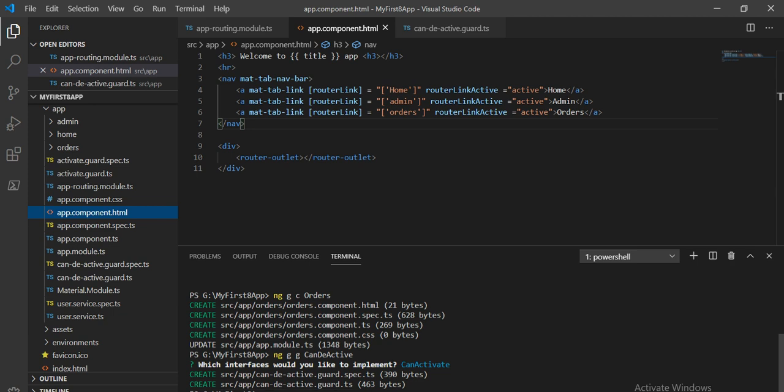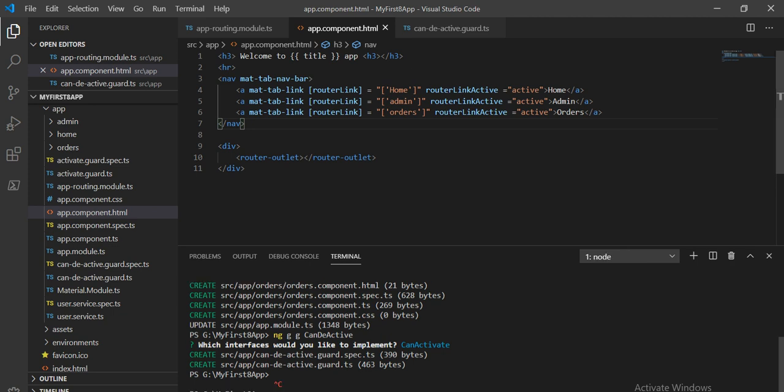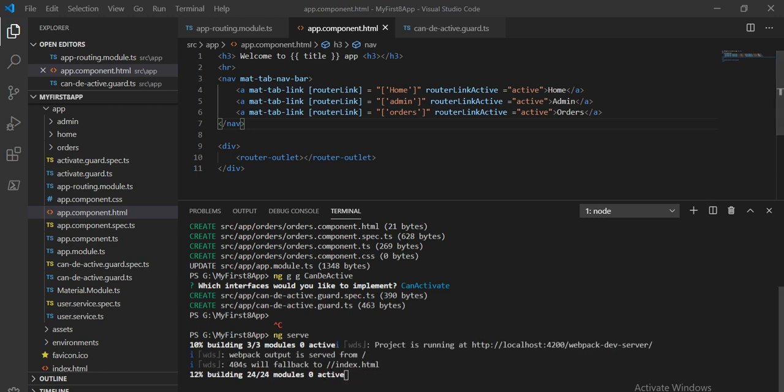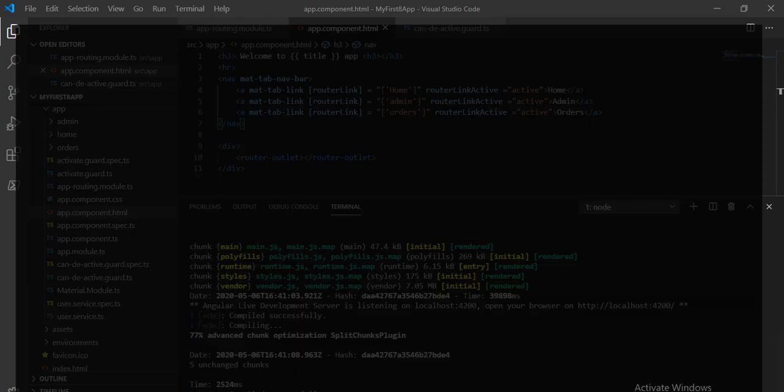So now let's serve this application with ng serve. It will take some time to compile and show on the browser. Let's wait for a few minutes. It is compiling. That is basically the logic behind the can deactivate route guard in Angular. It's compiled successfully, so now let's see it in the browser.